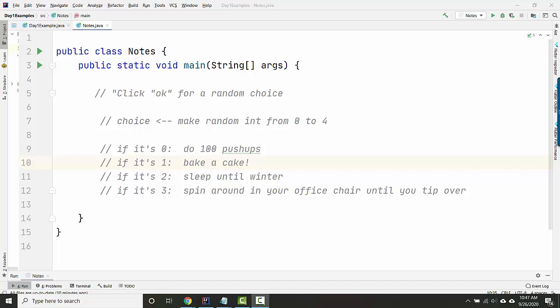In about 2 weeks, we're going to start making little text-based games. And so in this video, I want to show you what you can do with random numbers that might be useful in creating an interesting text-based program. So we'll do 3 little examples.